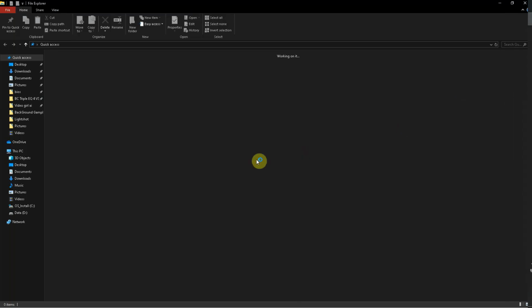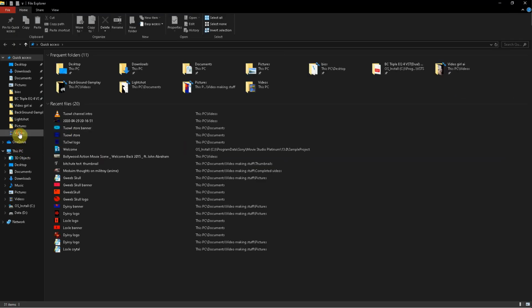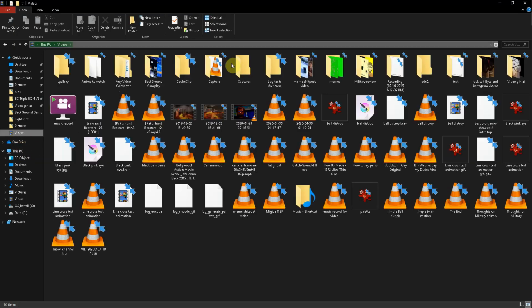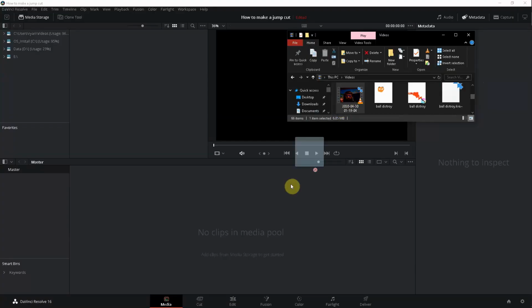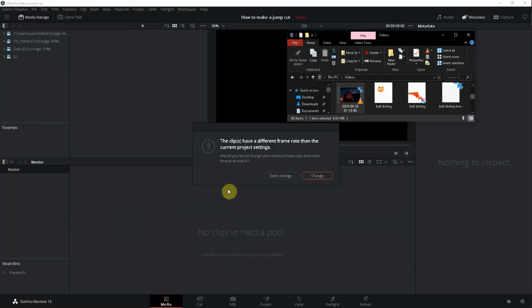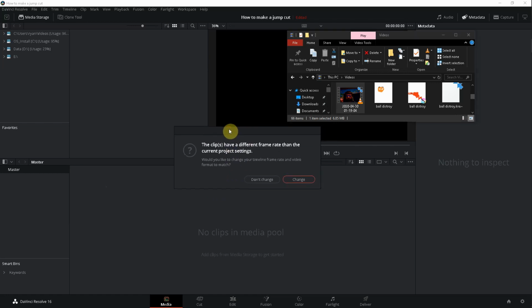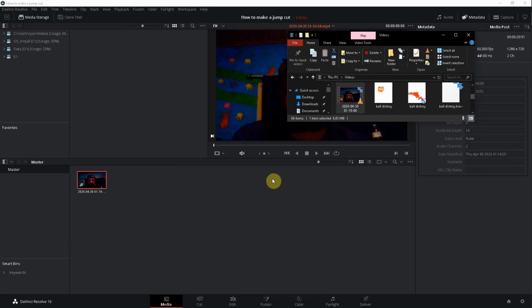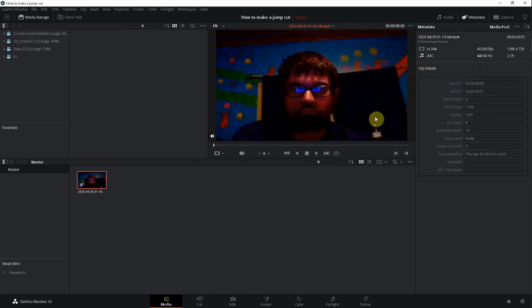Alright, I'm not gonna blur that out right away, but take something simple. Say this. If you want to save the frame rate and stuff, I say don't change it. It should load right up. Right there.